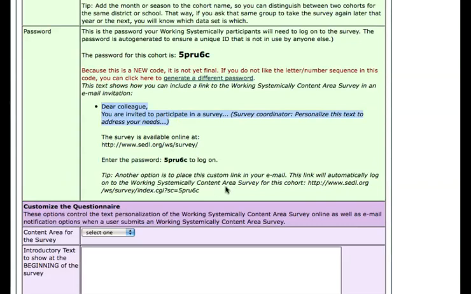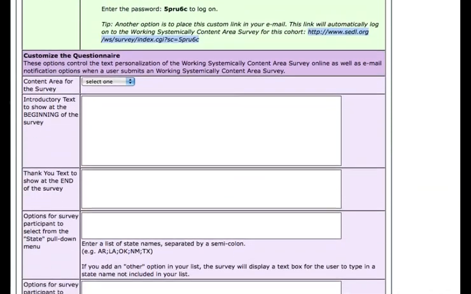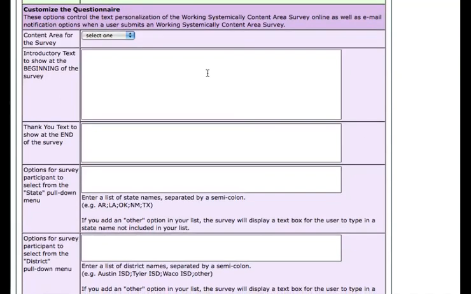Another option is that you could customize a link in your email so that when people click on it, it automatically logs them onto the survey and they don't have to type in the password. So if you included this link in an email, as soon as they clicked on it, they would be in the survey.